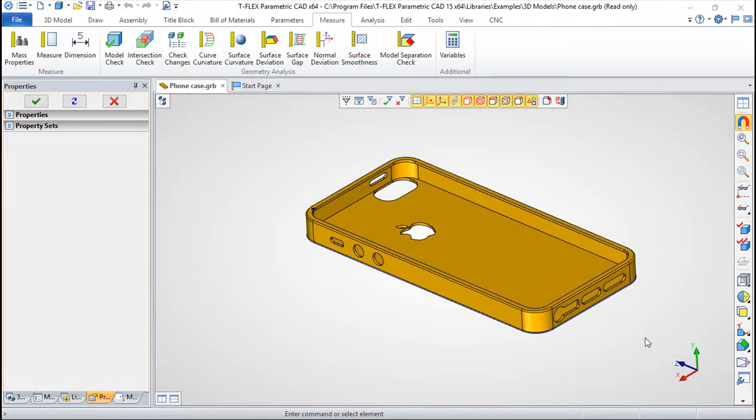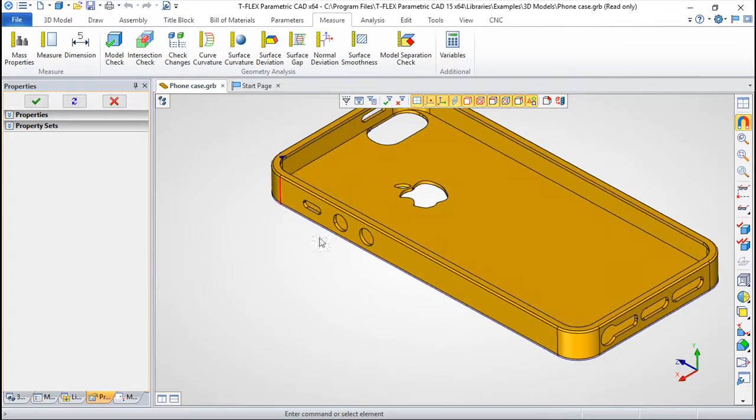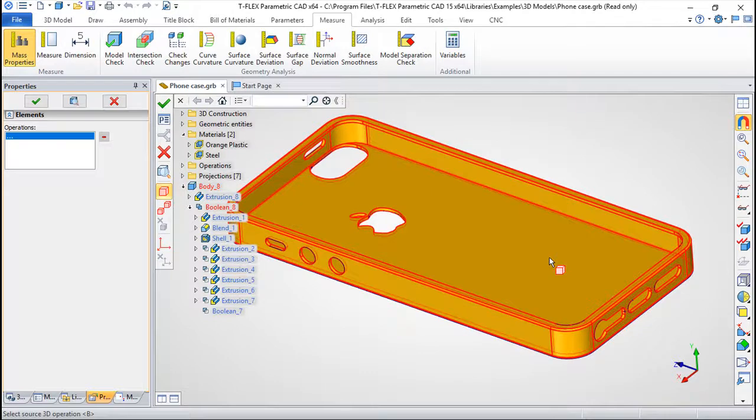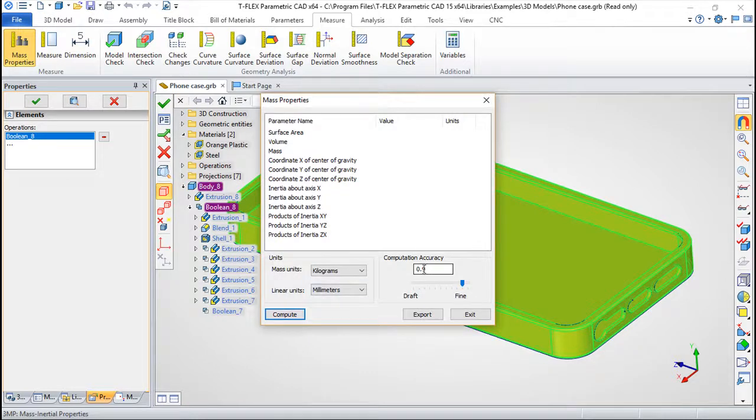Okay, I've opened a part, the back cover of an iPhone mobile phone, and we can find this set of commands under the menu Measure, and we get all these functions here. The first one is called mass properties. Basically I choose my model, confirm, and for this density and with these units, we get all this information almost immediately.